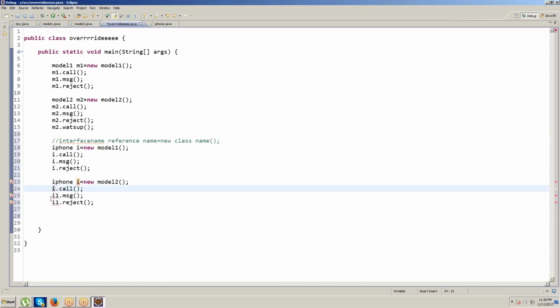Why? Because with a reference we can call only one class's functions. It is showing an error. So whenever you are giving the interface reference or any reference, it should be unique. This gave an error because we can't use i twice. Already we gave the reference name i, so that's the reason it is showing an error.